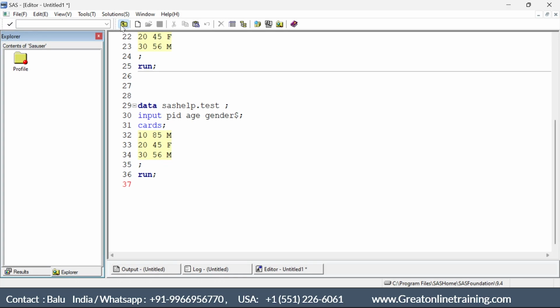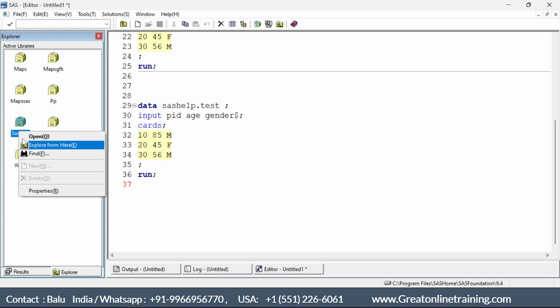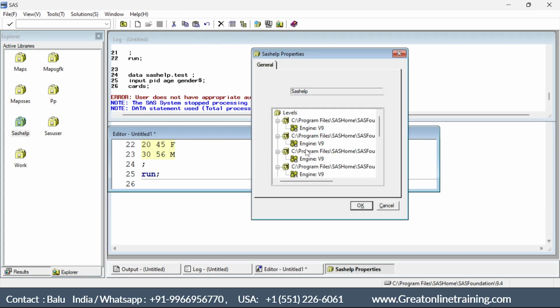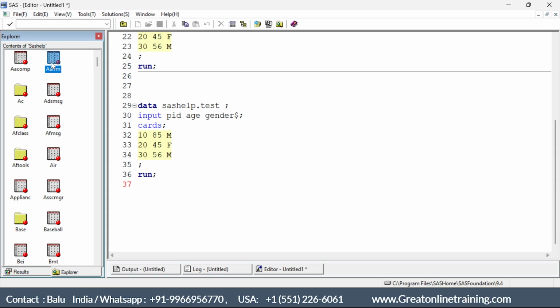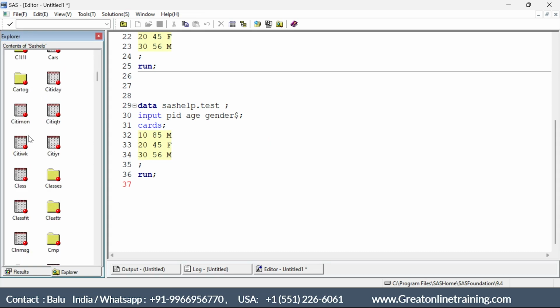Any folder you see here, even SASHELP, right click on it and go to properties. There also, SASHELP is coming from the SAS program files, so I get some location. But why are so many folders connected? The reason is the files which are appearing. See, right now, first of all, open the SASHELP. There are plenty of files. Some of them are data sets, some of them are catalogs, and some of them are different kinds of files also.